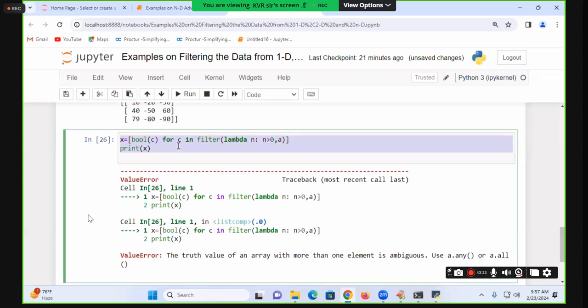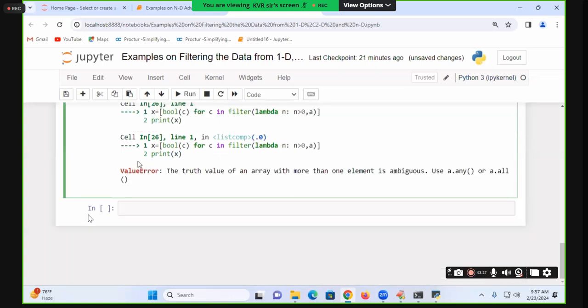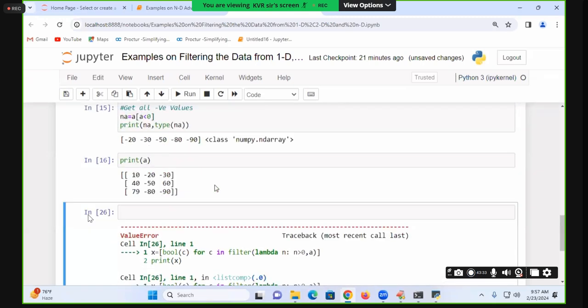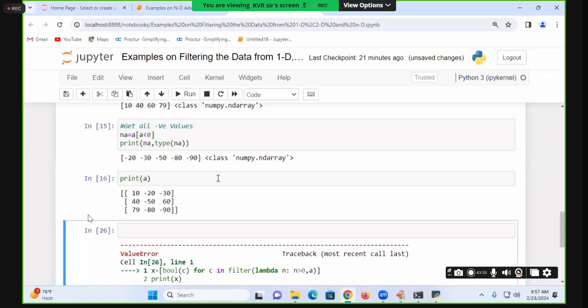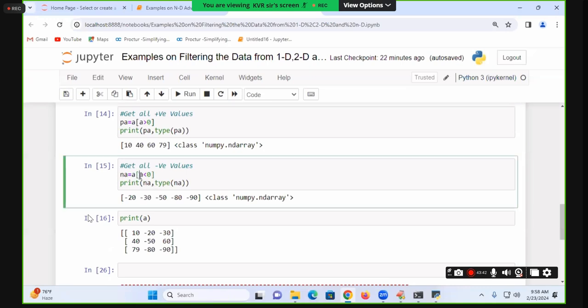Okay, so leave it, students. Next class I will address it, because it is giving some small value error, the truth value part, some fundamental part of it. Don't worry about the filter. Next class I will address it. The basic thing is I'm trying to show it with the filter also, and it is giving some small error. Next class I'll address it.